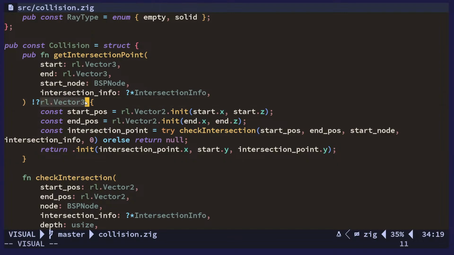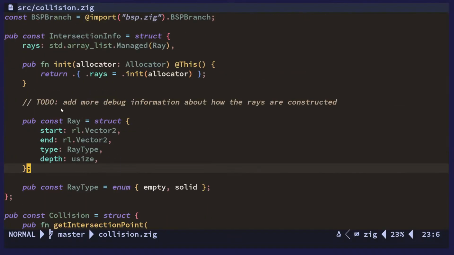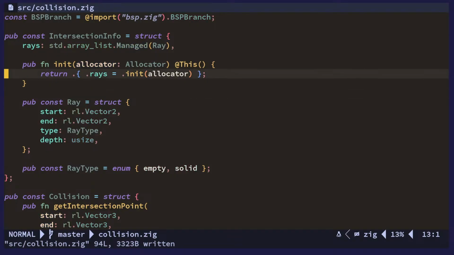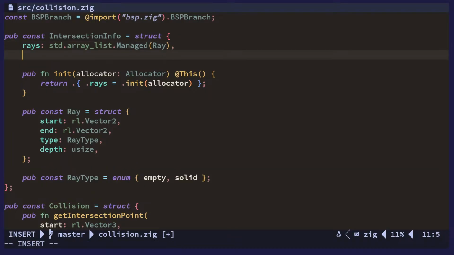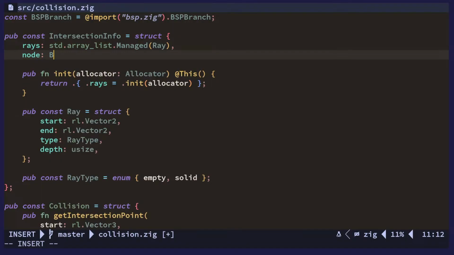Or we could also just return a more interesting object. No, let's just put it in here. Why not? We already have this thing here, so let's add... Maybe, yeah, we'll add a node at where we actually did intersect.